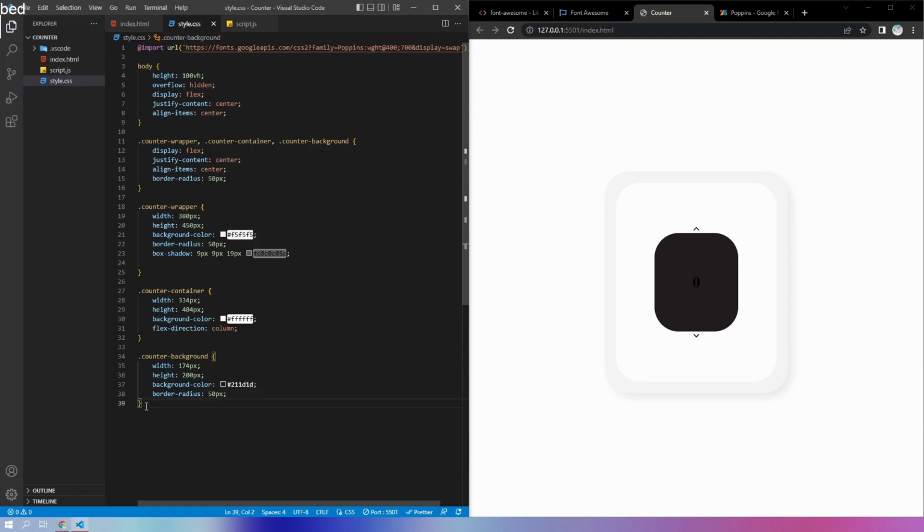And now let's go ahead and install our H1. So we call it counter value. Let's give it a font size of 5em. Let's give it a color of FFFFFF. And let's go ahead and save that.